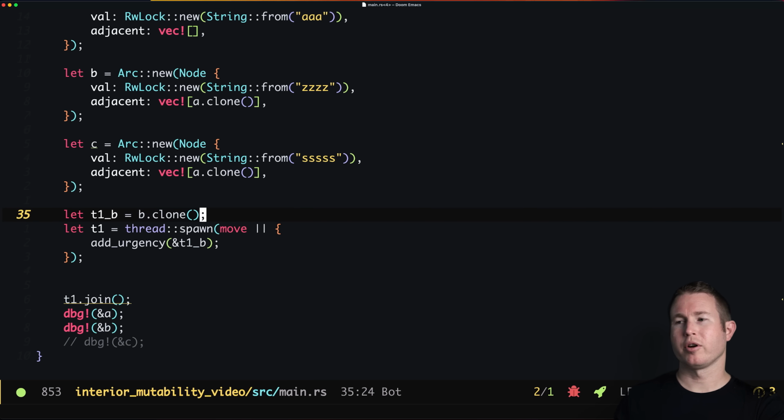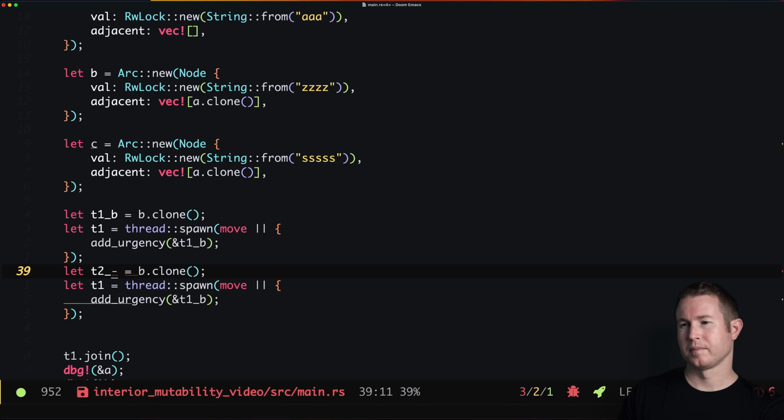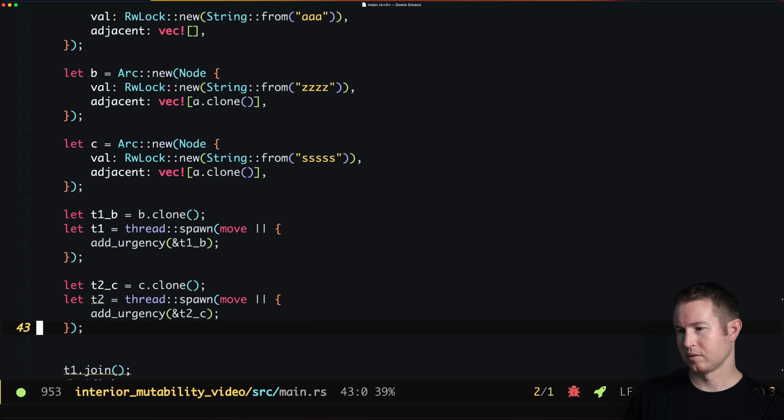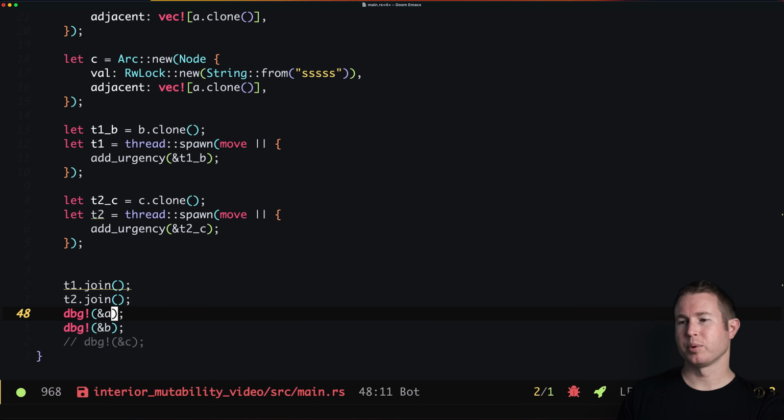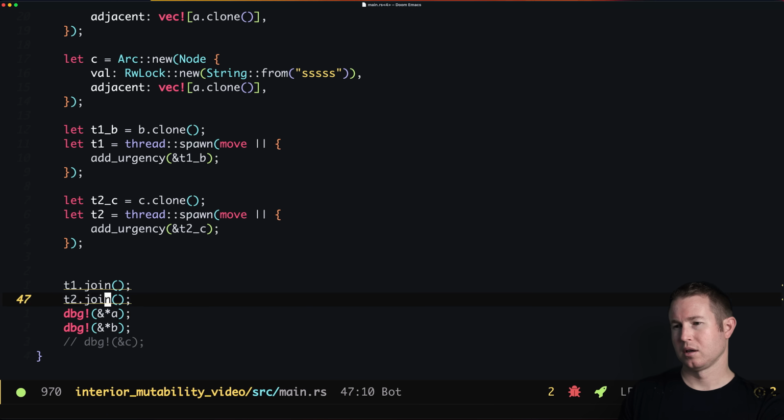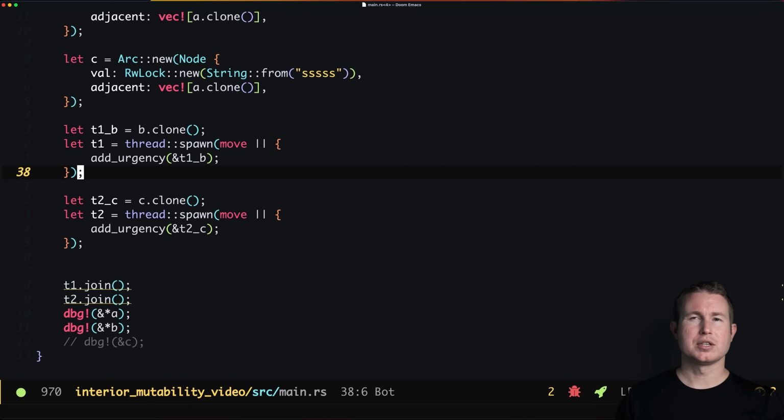For good measure, why don't we create another thread while we're at it that calls add urgency on node C and see what happens there. Then when we actually go to print the debug output, we need to dereference this Arc first. So we'll add an asterisk there. So we have the potential that both these threads might operate on node A at the same time. What's gonna happen in that situation?